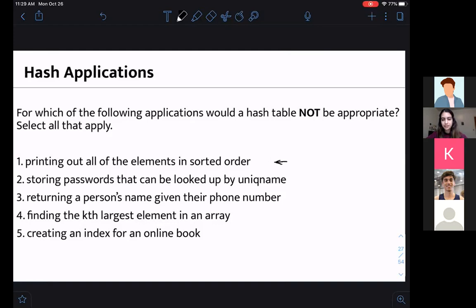All right, I'm seeing a lot of no's in the chat. So number 1, printing out all of the elements in sorted order, that's not an appropriate use of a hash table. As we discussed before, the unordered map doesn't keep a specific order in it. That's why it's unordered. So if you wanted to print all of the items in some sorted order, you could not really use a map for this application.